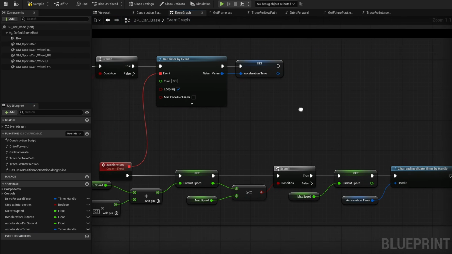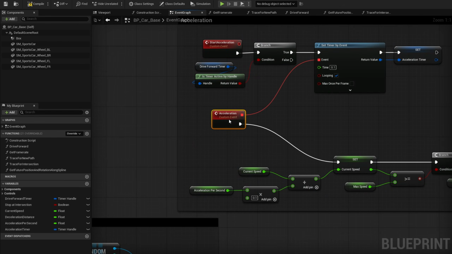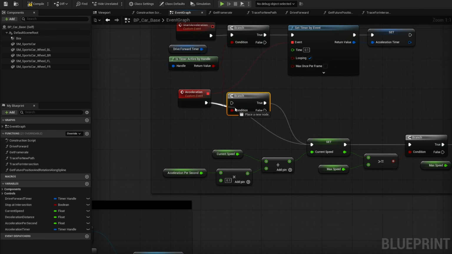We can remove this redirect. And then on acceleration, I'm going to do the same check. Is the timer active? So here, if the timer is active, it'll return true. But if the timer is active, then we're good. So continue on. And this is from the acceleration.